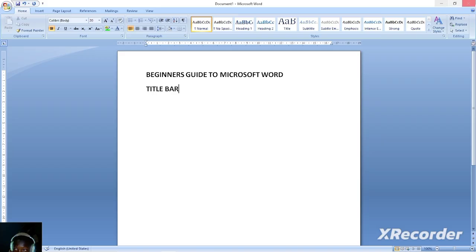And I believe you should know the work of these three buttons. This represents close, to close what you are doing. This is to restore down or to maximize, and this is to minimize and go do other things. Hope you are getting my point.